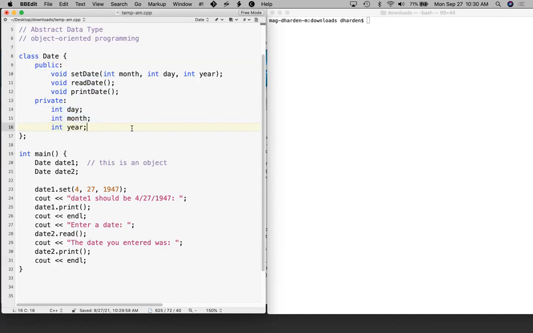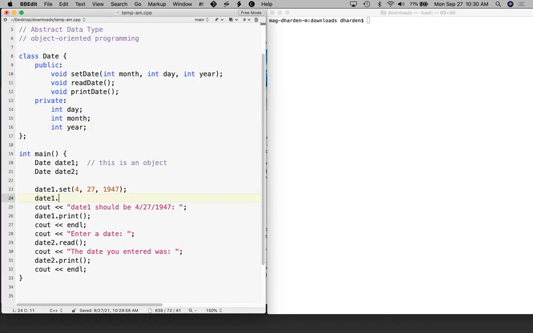Not a huge deal either way, just my preference. Any questions about public and private? So what that means is down here in main, if I tried to say date1.year gets 1987, that would give me a syntax error because of this word private. And that's good. That's what we want, right?